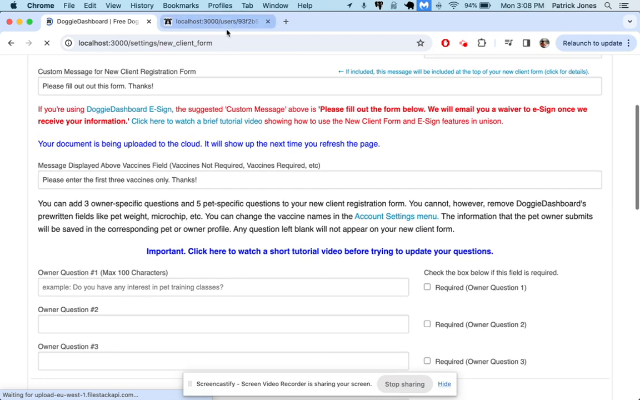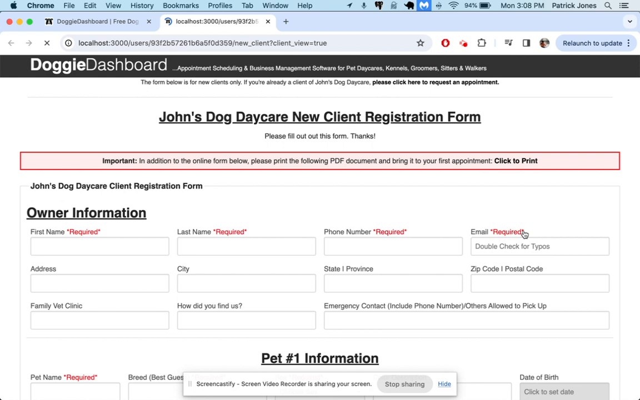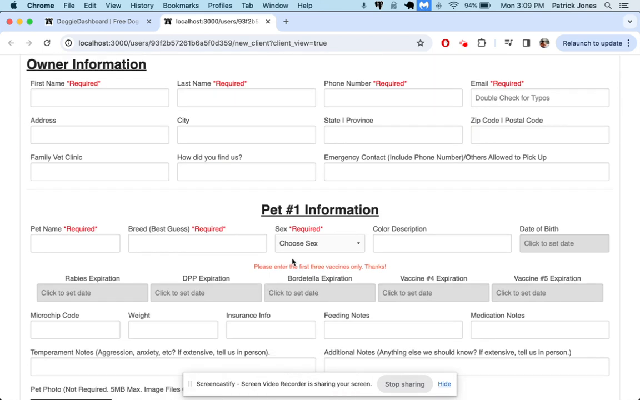So now if we go back to the new client form, you're going to see here is the message we wrote. Please fill out this form. Thanks. You can make that obviously more complete. Here, because we have a document uploaded, it says, in addition to the online form below, please print the following PDF document and bring it to your first appointment. So if this was something they had to print and fill out, they would obviously print and fill out. If it was just a document with your rules and regulations, they're not going to need to print it. But now you click here and that would take you to print the document. If we scroll down here, it says, please enter your first 3 vaccines only. Thanks. So the messages are working.